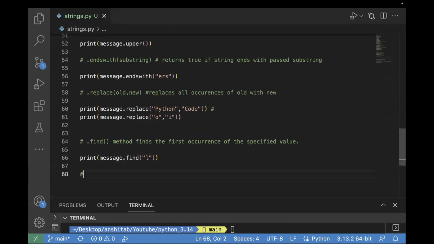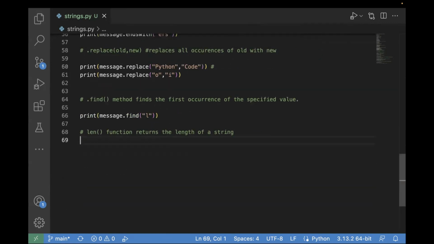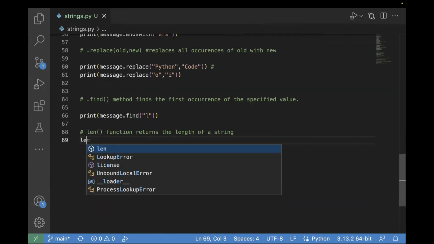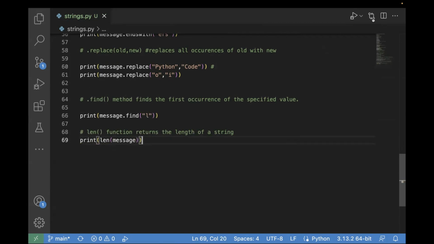Now let's see one last example. We also have one very important method, which is to find the length of the string. For that, we use the len function. It returns the length of the string. Now, in order to get the length of the string, you have to pass your string name inside the len function. Now, let's print this one and let's run it.